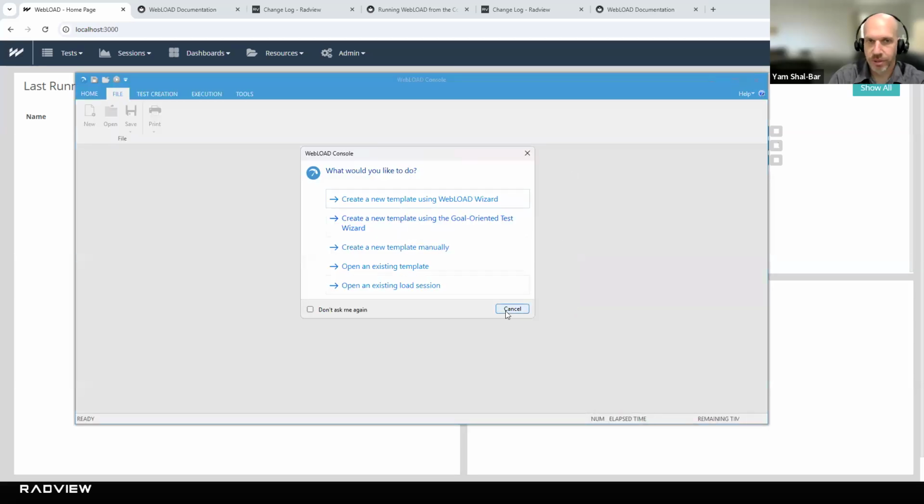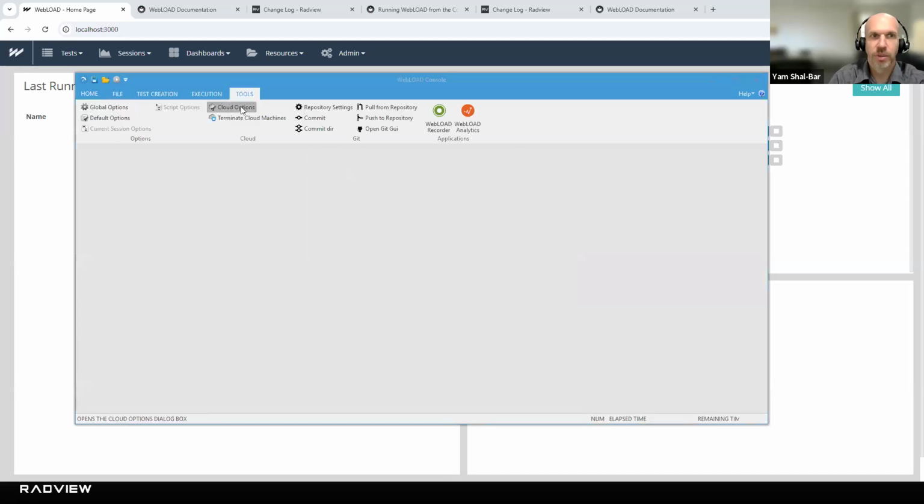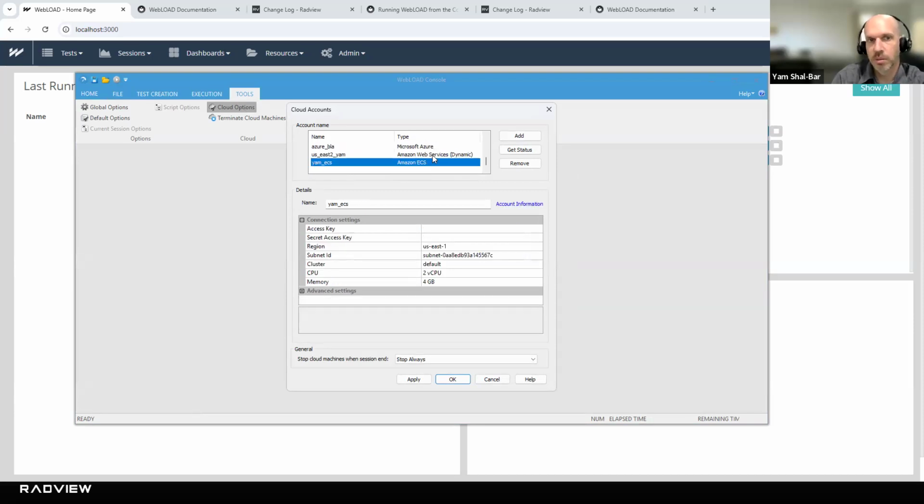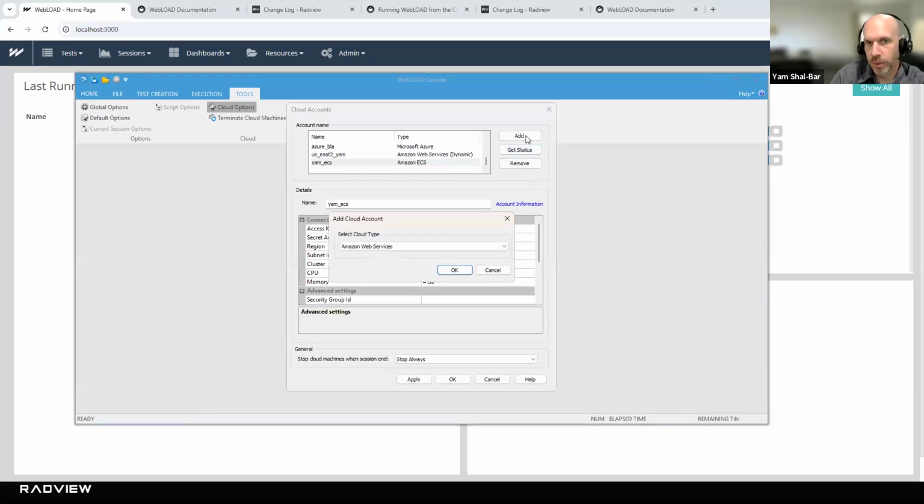I just mentioned ECS, but I didn't show it. So that's where this sits, cloud options. You can define here the many accounts you see. I have Microsoft Azure, I have Google Cloud, I also have ECS. So that's what ECS looks like. When you add something, you can say use this, use that. Each one of these is an account.